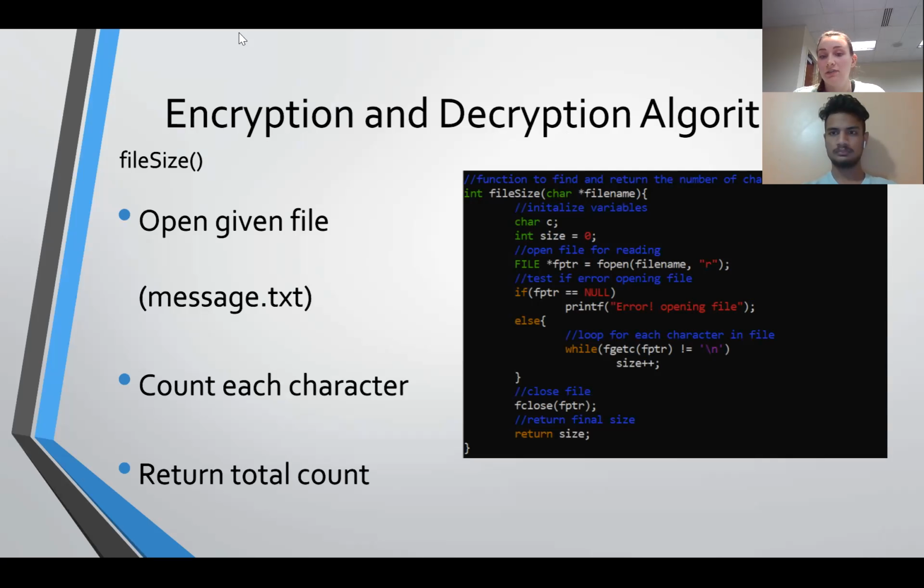But it first checks, if it isn't able to open, the program will print error opening file, and then it'll end that function. And once it's gone through the entire file, it'll return the number of characters that it found. And then that brings you back to the main function so that you are able to create that array.